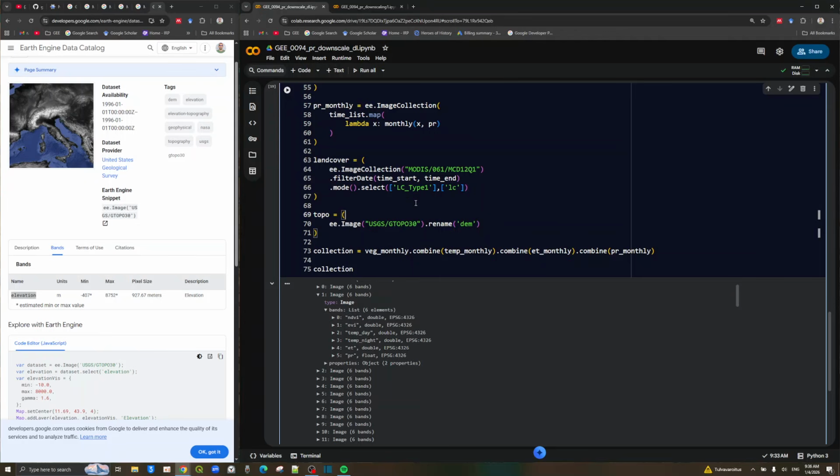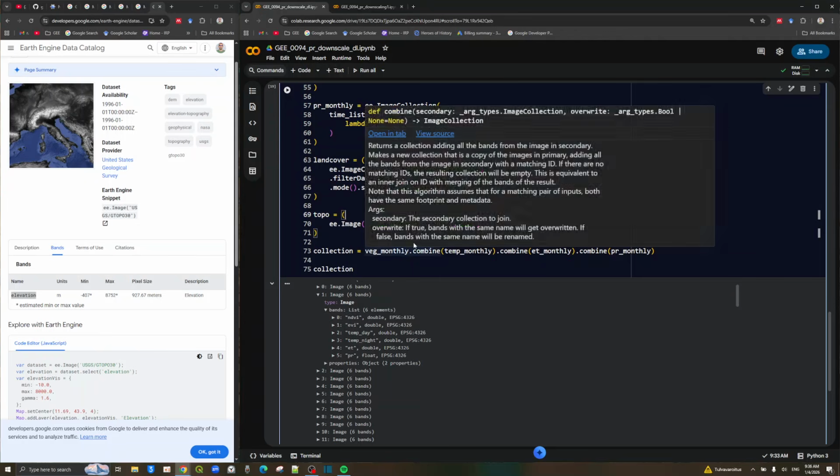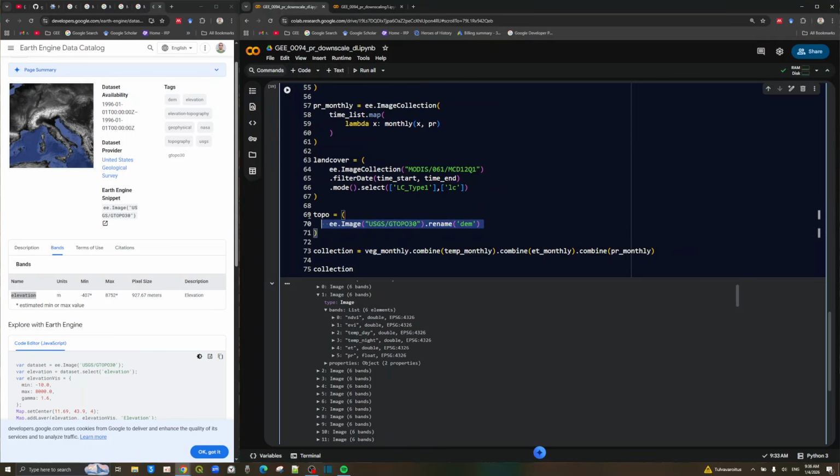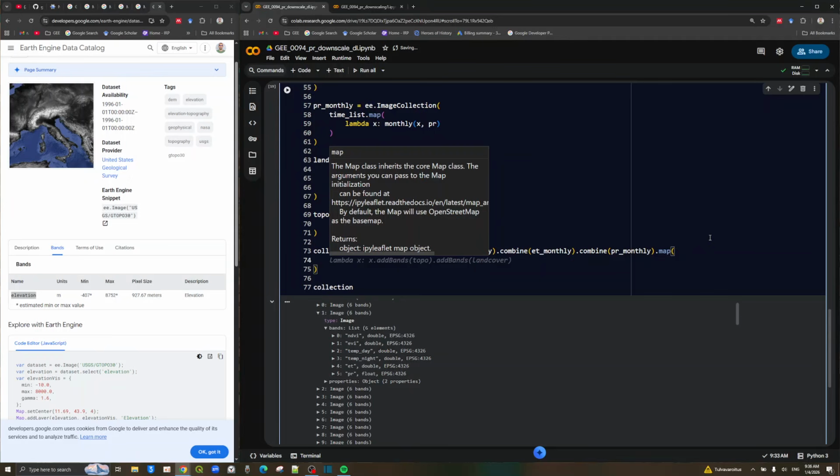Okay, now there is a problem. How can we add these two datasets into a collection, because they are not known as a multi-temporal dataset? They are single datasets, but we need to have them for each month separately. It's very easy to do. Just call a new map like this and define a lambda.